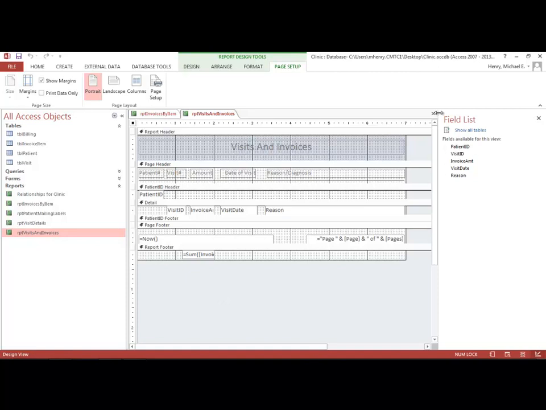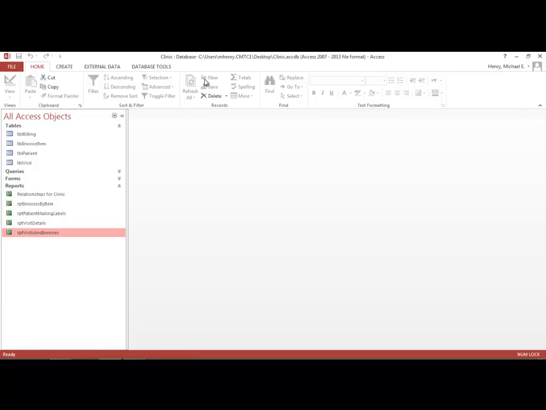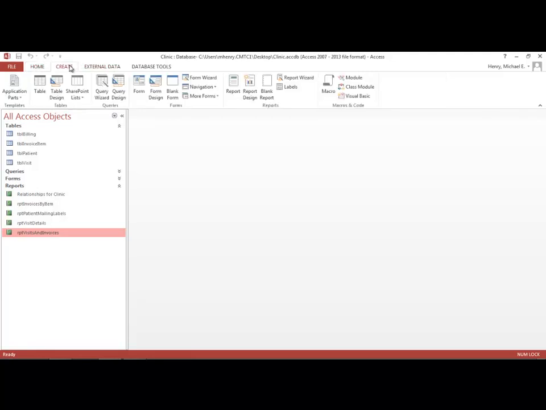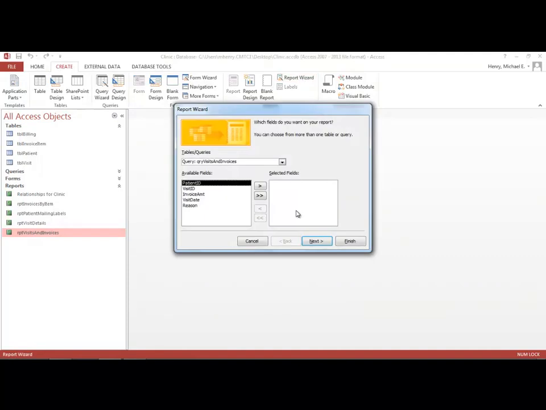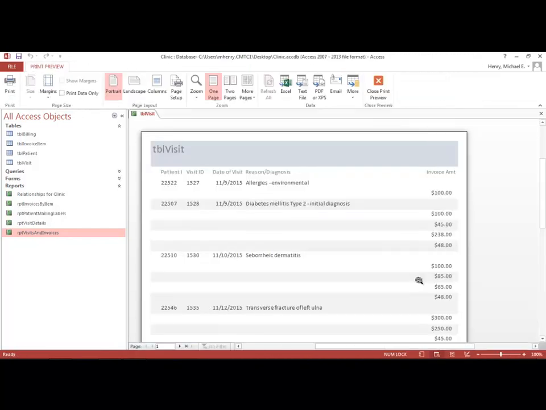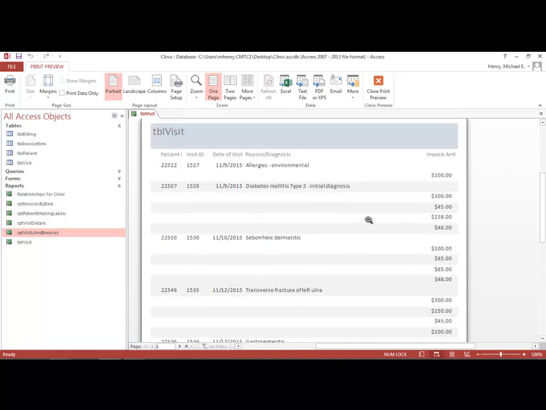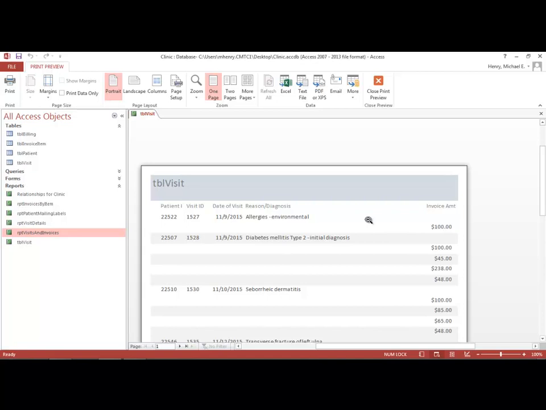As far as the wizard to create a report, you could simply come right up here to create. We can come here to the report wizard, and let's say I wanted a report of all the visits that have ever been done. So I would just send everything across. I'm going to hit finish, and now I have a report of every visit that's ever been done here at our clinic. So again, these are how to create a query, a form, or a report very quickly using the query, form, or report wizard.